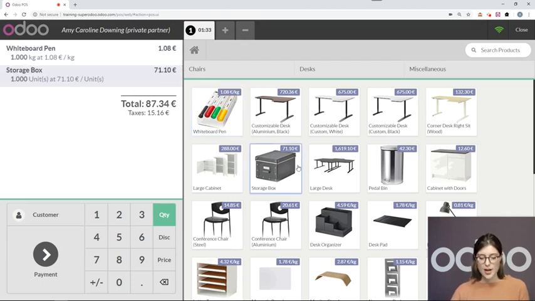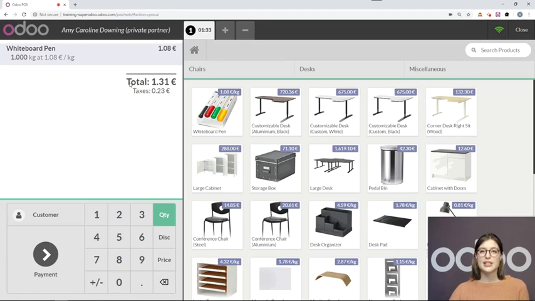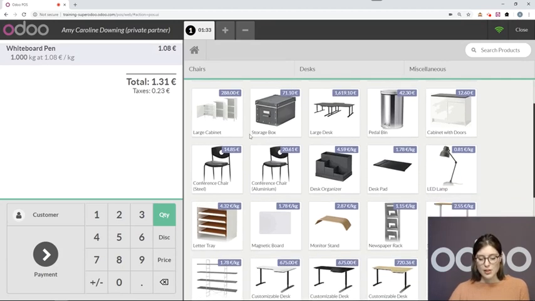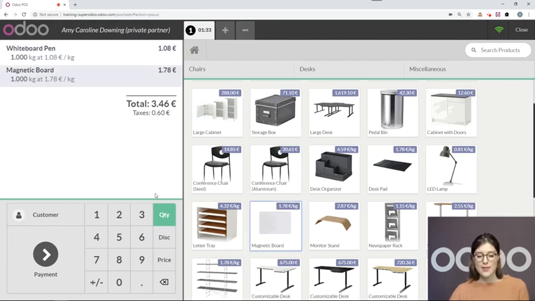All right, so I have a customer who would like to purchase a whiteboard pen and a storage box. But wait, actually, he doesn't want the storage box. So to delete that, I simply have to click on this little back button. The first click will remove the price. The second click will delete the line. Okay, but no, he didn't want to buy a storage box. He meant to get the magnetic board. So I'm going to go ahead and add that.